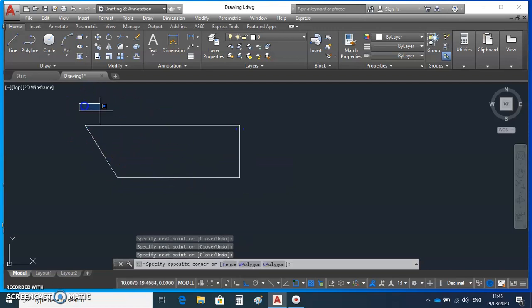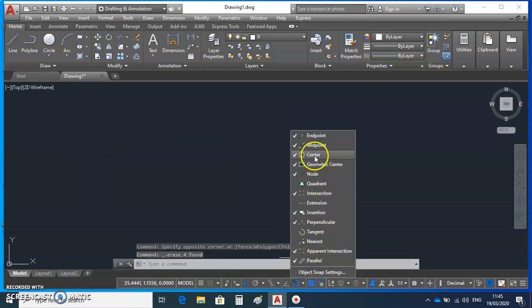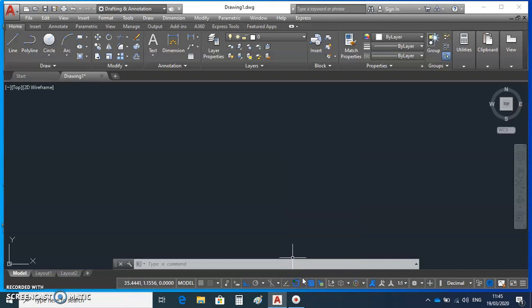The other one that's important is snap. This allows you to click on endpoints, midpoints, centers. You have to make sure they're ticked. So you go to this little icon here and click on what you think you might need. When you first open up AutoCAD, most of them are not clicked, so go in there to that icon and click on those.